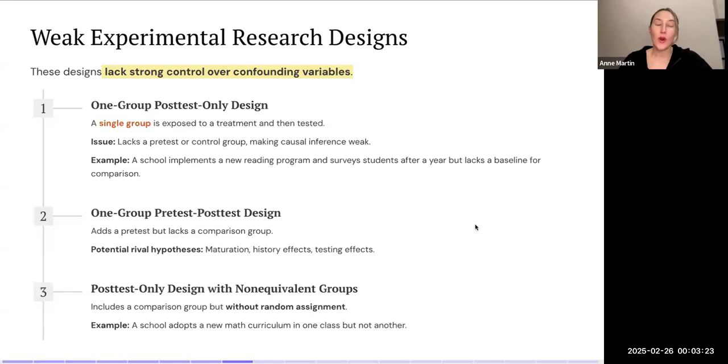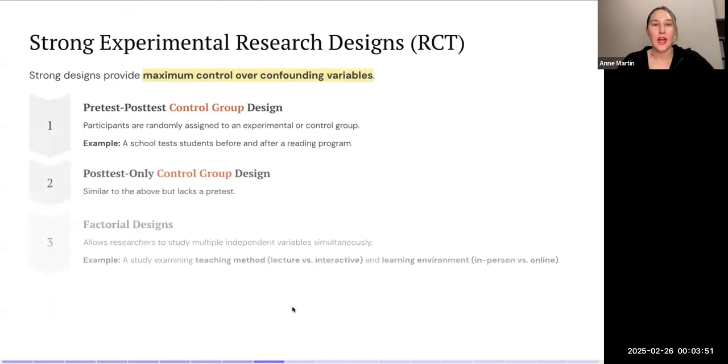You could also have one group pretest, post-test. So now you can compare their pretest to the post-test. However, there's not a comparison group, so it's hard to have evidence of a causal relationship. You can also have two groups, but non-equivalent and post-test only. So even though there's two groups and you just have that post-test without random assignment, it can be hard to have evidence of causation. So those are some examples of weak experimental design.